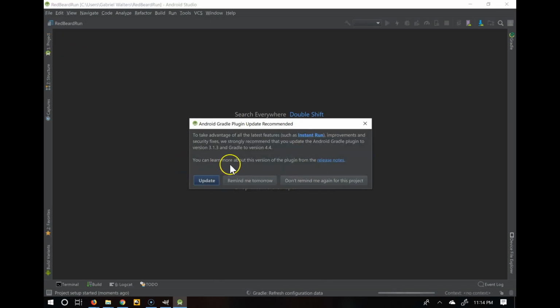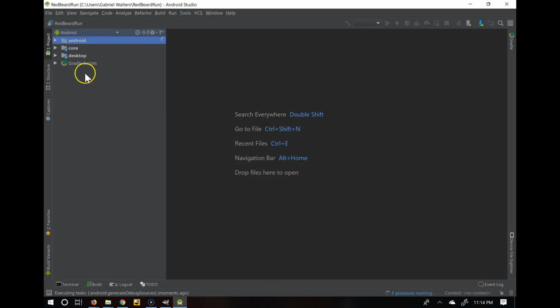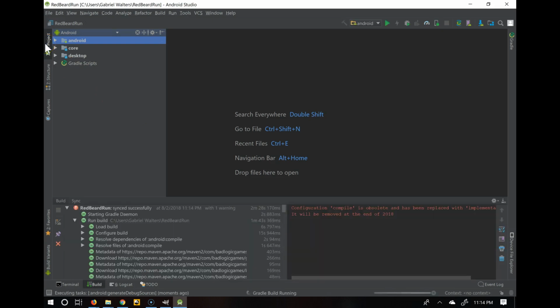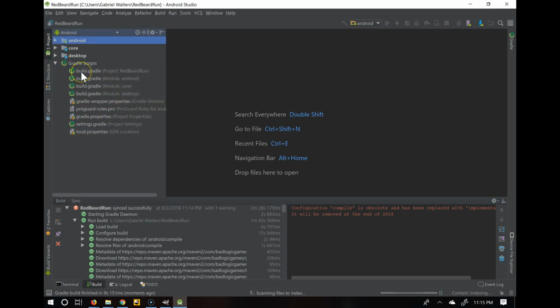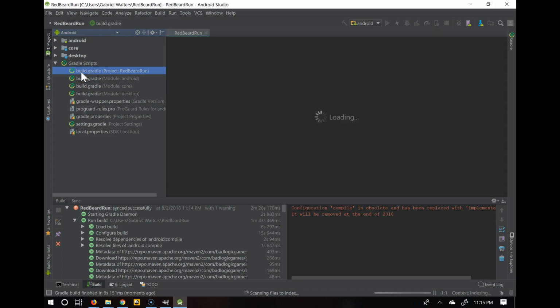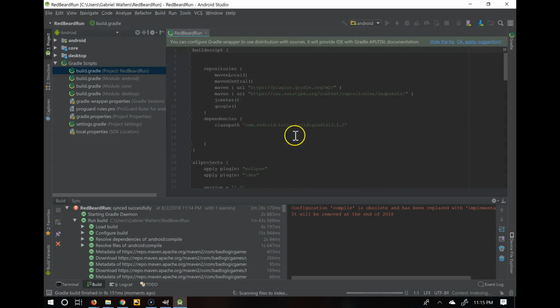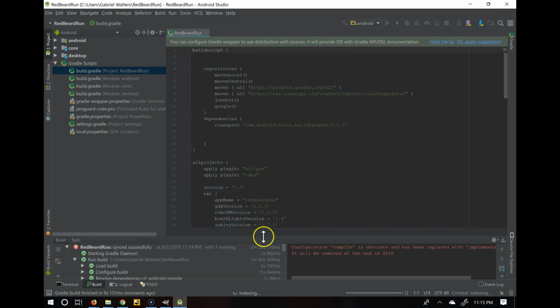Okay, this is going to pop up, and if you go to the 4.4, it is going to give you all kinds of issues. So you're just going to say, don't remind me again for this project. Libgdx has certain versions where it works well. The first thing that we need to do is we need to go into the Gradle scripts. We're going to go into our build.gradle. Now what this does is this helps make sure that everything is the same versions.